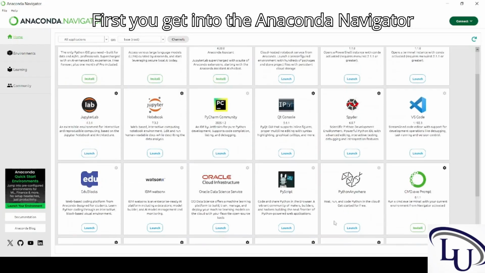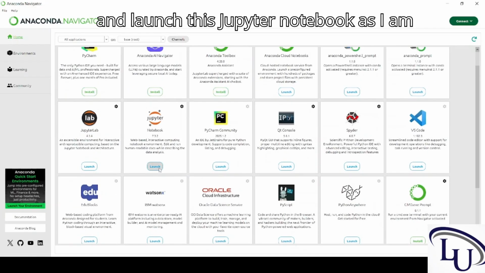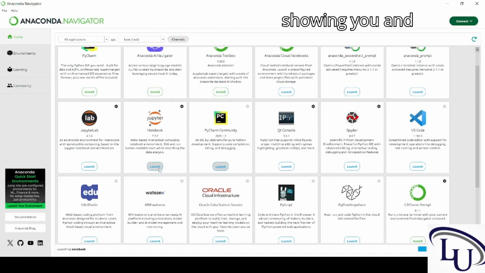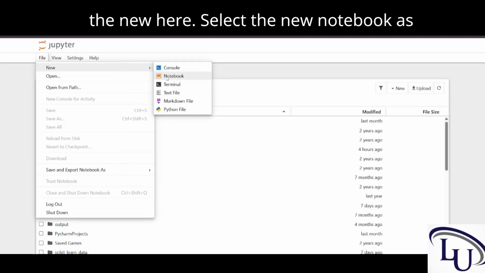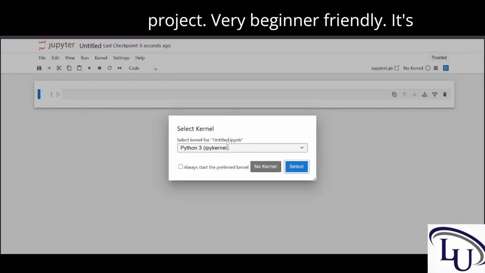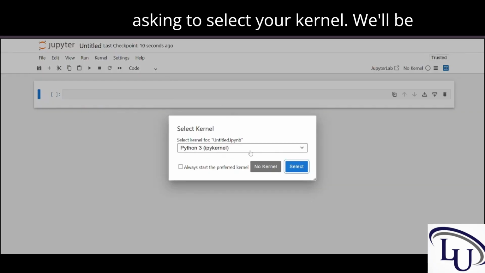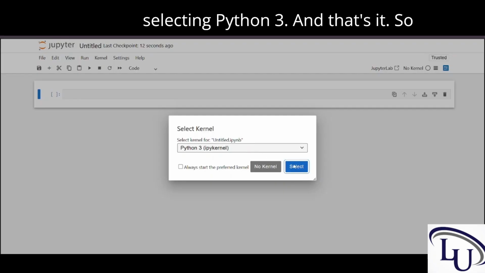First, you get into the Anaconda Navigator and launch this Jupyter notebook as I'm showing you. And it has got launched, you can check it in the Chrome itself. And you can get into the new, here, select the new notebook as I've shown you. And let's start our project. Very beginner friendly. It's asking to select your kernel. We'll be selecting Python 3 and that's it.